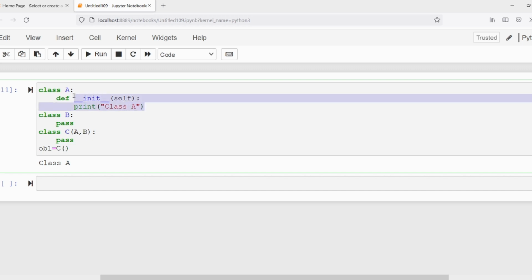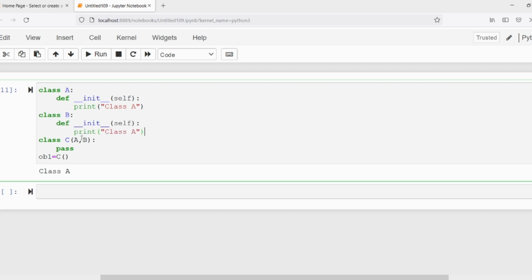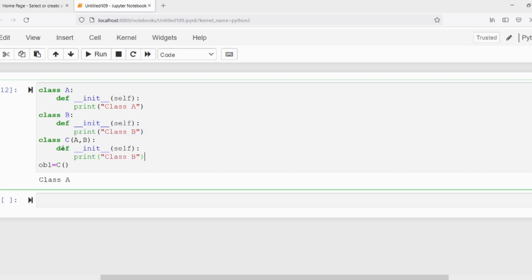Now let's say you have the init method in both parent classes, because this is multiple inheritance. Class C is inheriting the properties of both class A and class B. In this scenario, what will be the output? As I discussed earlier, you will get the output as class A because it will look at the left parent first. Similarly, let's say I have the init method, the constructor, in class C itself. Then I will get the output as class C only.